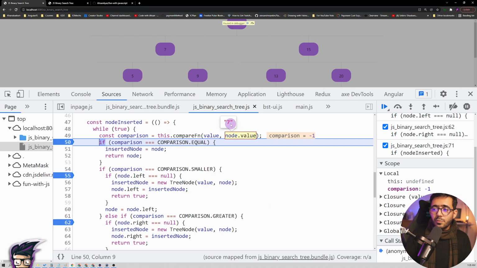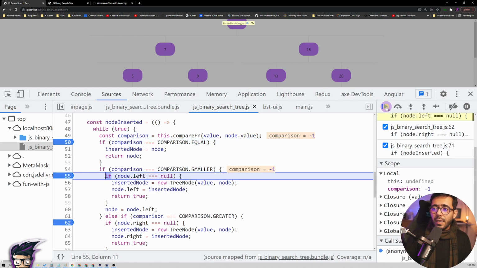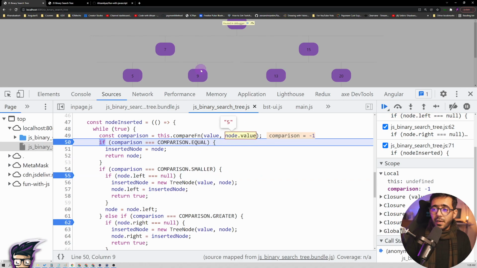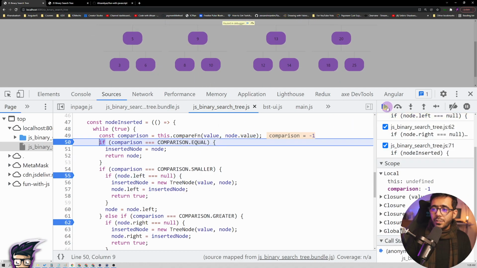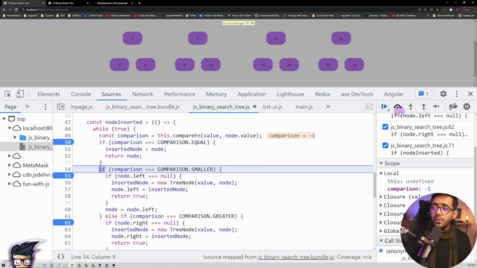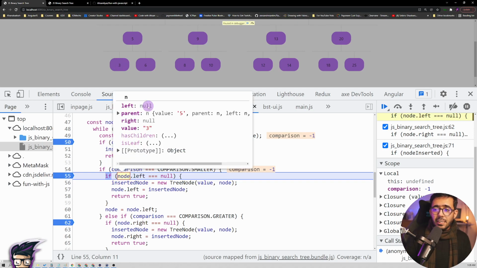So now it compares this with 7. Similarly, it's going to go ahead and compare it with 5. So here you see that now it's comparing with 5. Similarly, it's going to compare it with 3. So now it compares with 3. And finally, it would say that, hey, this is smaller. Yes. Does this element have a left child? And that is not true. So this node has a left set to null.